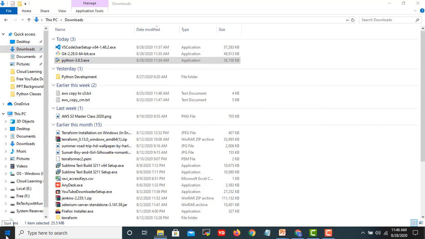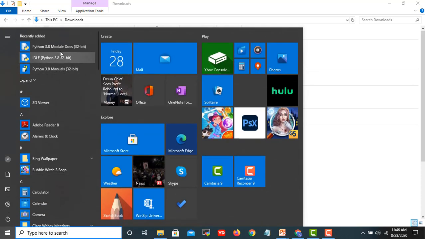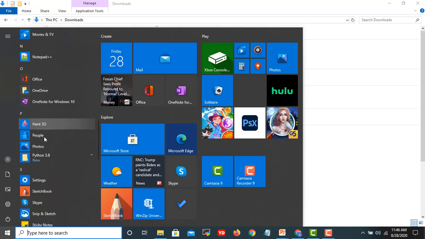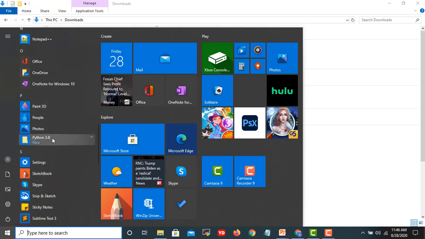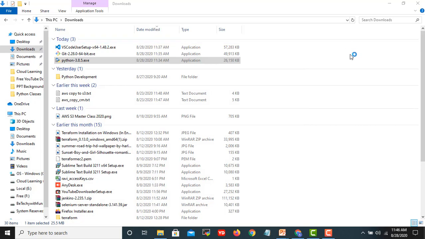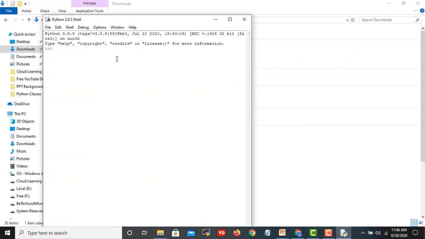Now if you need to check whether it is installed or not, you can easily check here, right? If you go to programs, you will find Python there. Now in Python there is the Python language itself, and this is your IDLE. So IDLE is basically nothing. You can write the code and see the output for every single line, right?